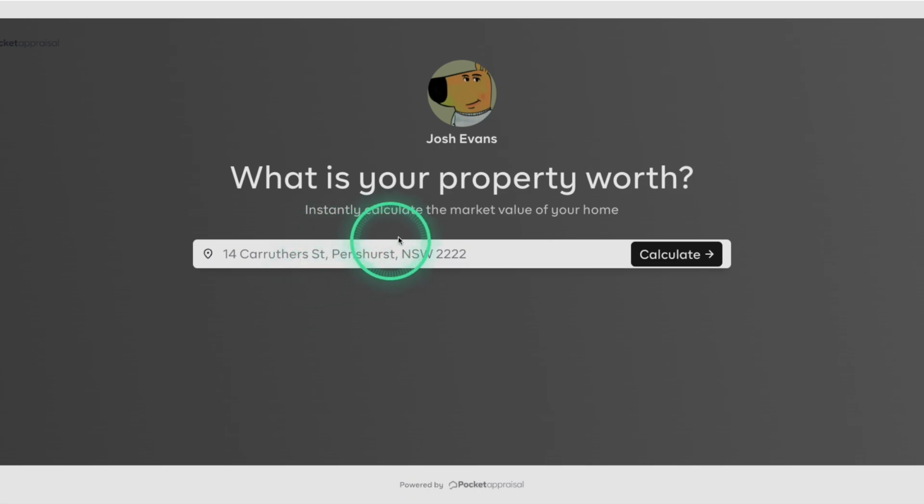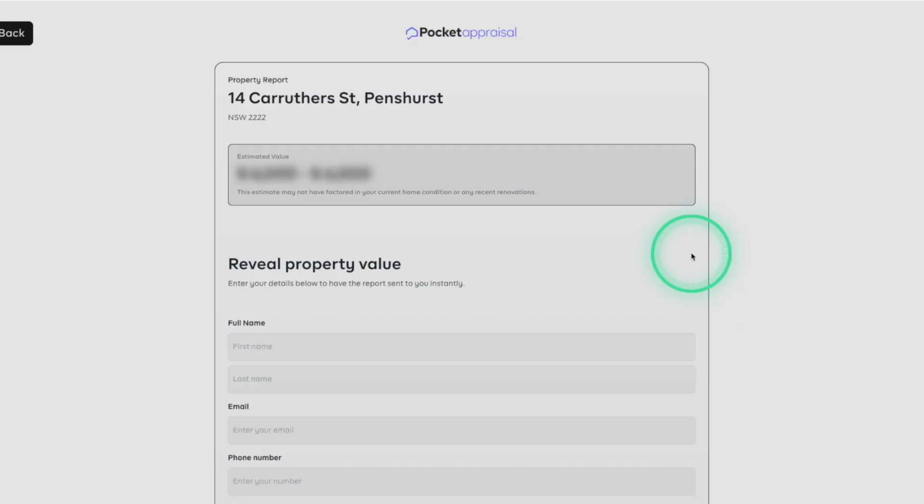What they'll do is start typing their address in. The address will appear. They then click on calculate. What happens next is really, really important. We display the address of the property and then this cheeky little estimated value here. Now you can see that we've blurred that out. This creates a curiosity trigger in the subconscious mind. People want what they can't have. It's a general negotiation principle in any sales industry. They're curious to see what's hidden. So this little trigger here will actually increase your conversion numbers.